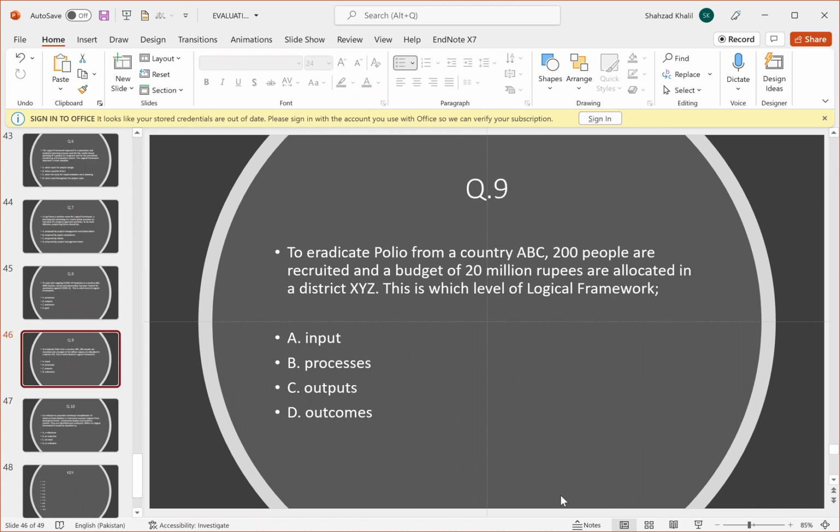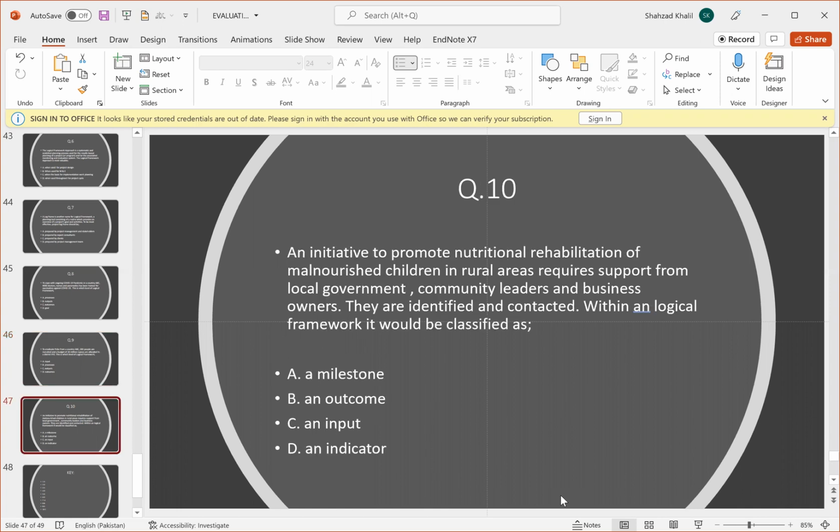To eradicate polio from a country ABC, 200 people are recruited and a budget of 20 million rupees is allocated in a district XYZ. This is which level of the logical framework? Input, process. Yes, the correct answer is input. An initiative to promote nutritional rehabilitation of malnourished children in rural areas requires support from local government, community leaders, and business owners. They are identified and contacted. Within a logical framework, it will be classified as a milestone, an outcome, an input, or an indicator. Input. Yes, C is the correct answer.